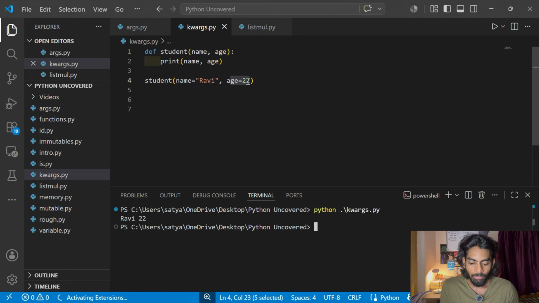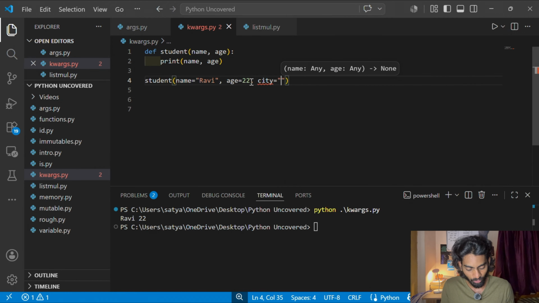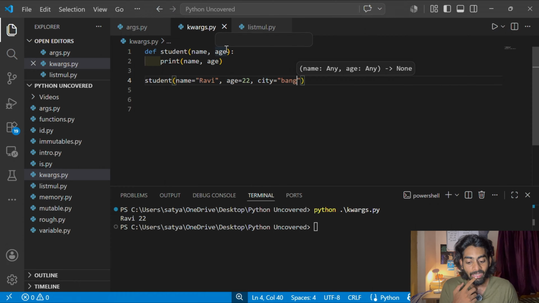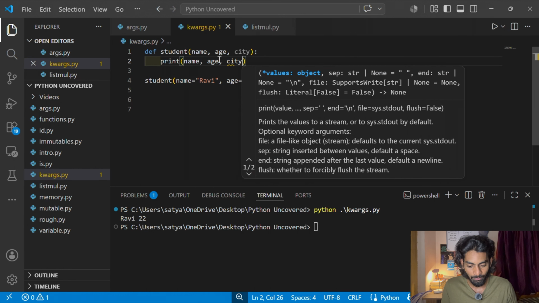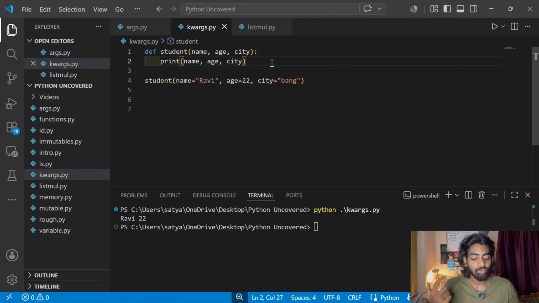But what if I want to add city? For example, if I want to add city as Bangalore, then again I have to modify this code to add city, and I have to print this city. And the user also wanted to add something else, phone number or gender or any different field.